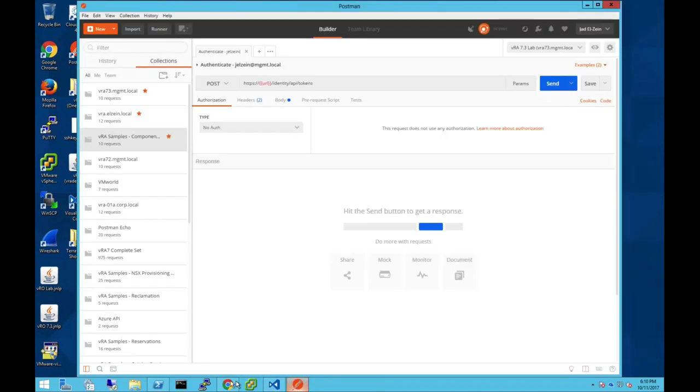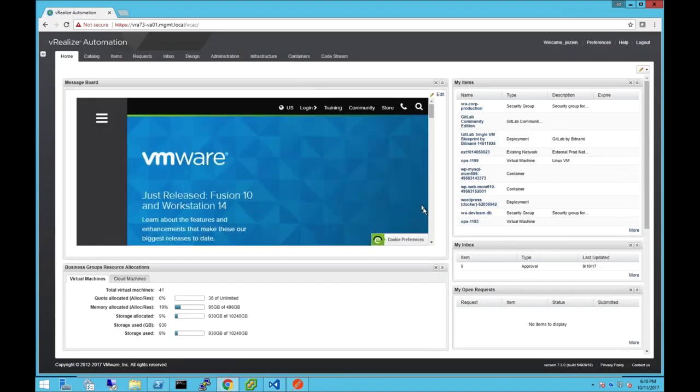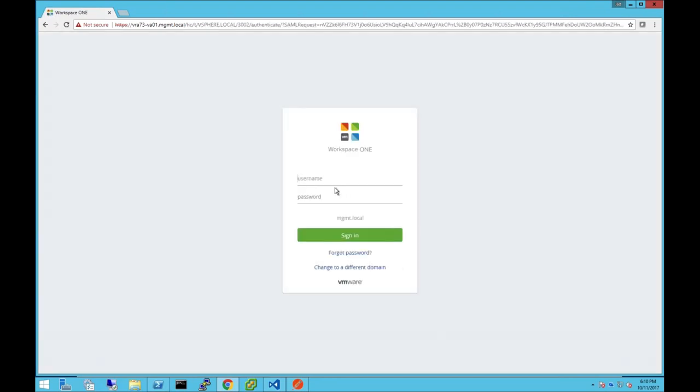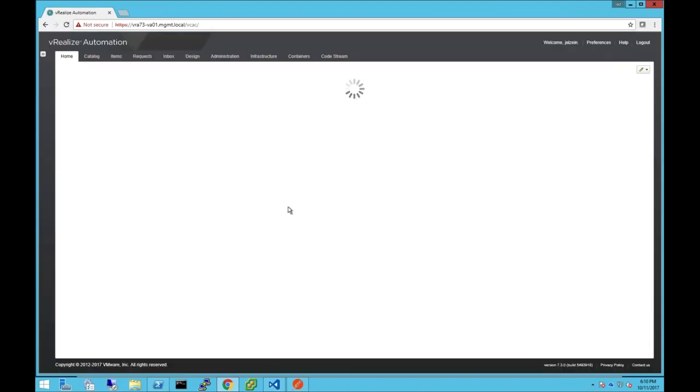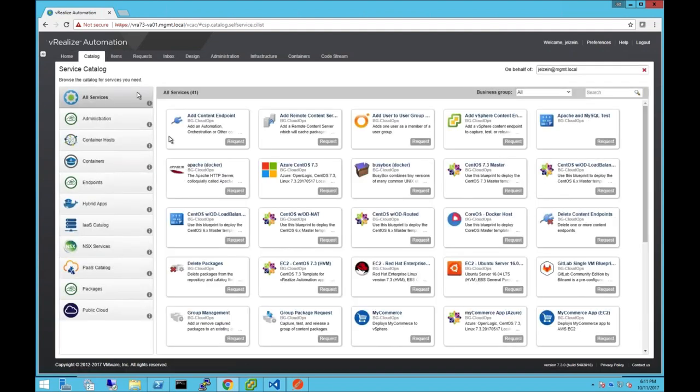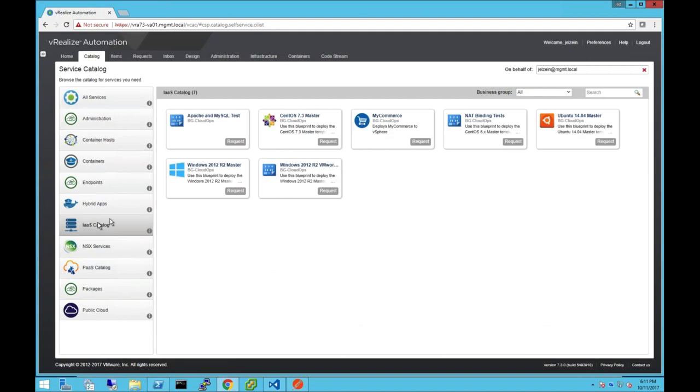In Postman, in vRA, here's my vRA environment. I've got my catalog, and I've got to authenticate. This is vRA 7.3, latest version. So here's my catalog. What I'm going to do is just query the catalog. It's going to respond with a whole bunch of stuff. I'm going to search for something called CentOS, and I'm going to request it.